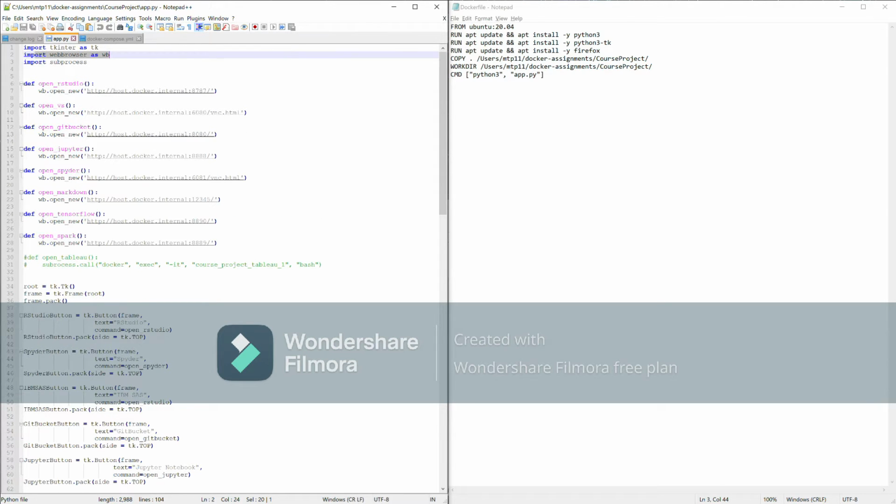So here we see a bunch of functions that allow webbrowser to open up new instances of the container or an existing instance of the container, and then it is doing that using Docker internal and the port that was specified in the command or in the Docker Compose YML.